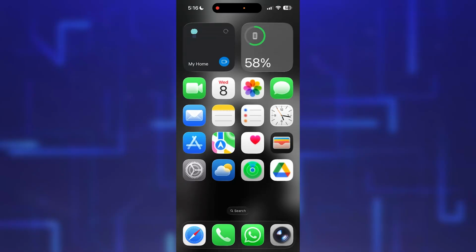So hey everyone, welcome back to another quick and very interesting tutorial, where in this quick tutorial I'm going to show you how you can change the country or the region on the App Store so that you can access the apps that are not available in your country.